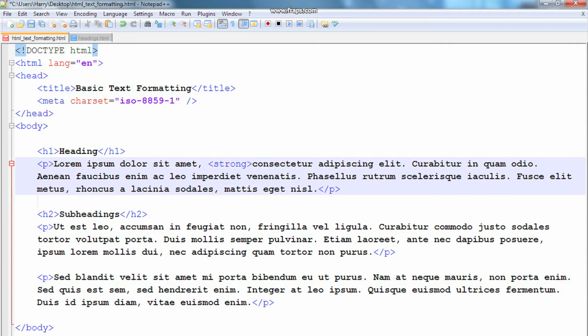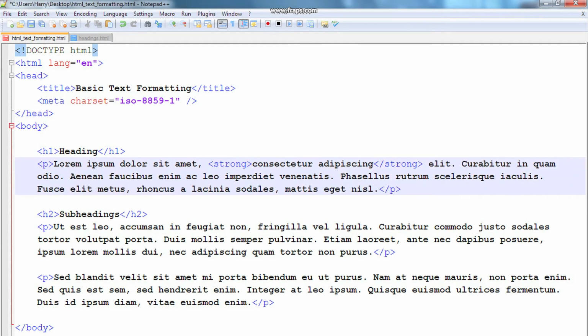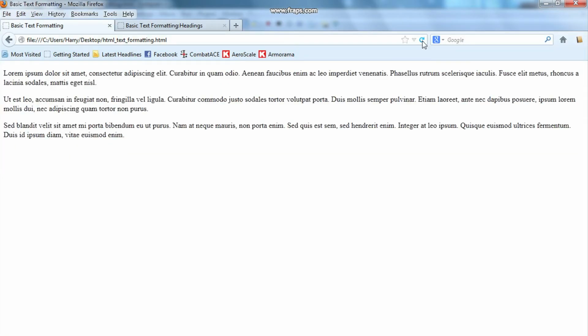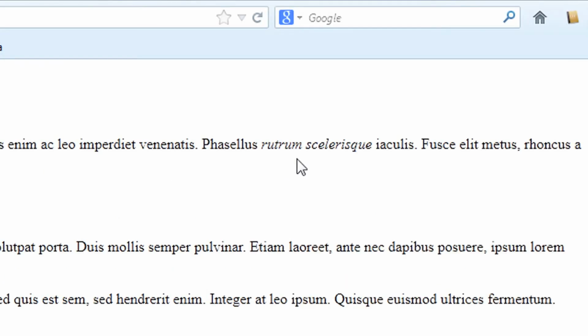There are also tags for character formatting. The two most common are the strong tag and the emphasis tag. By default, these generally bold text or italic text. They're a replacement for the deprecated B for bold and I for italic tags. Here is an example of these tags in use.